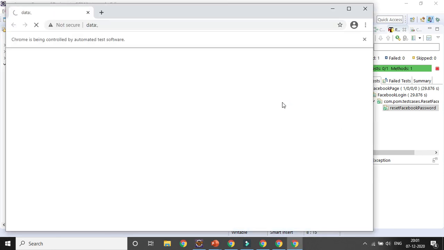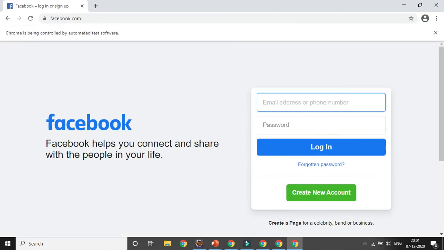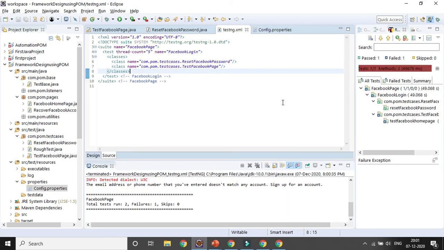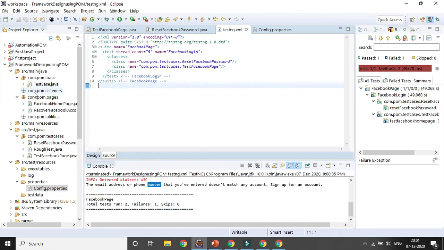It will maximize the browser, enter email ID and password, click on the login button, and validate both the expected and actual error message, then quit the browser. You can see quit is happening. So we have to use the assert method at the last of the steps in that particular class or test case. You can see both browsers have been closed, and one test case failed because that particular error message is not matching.